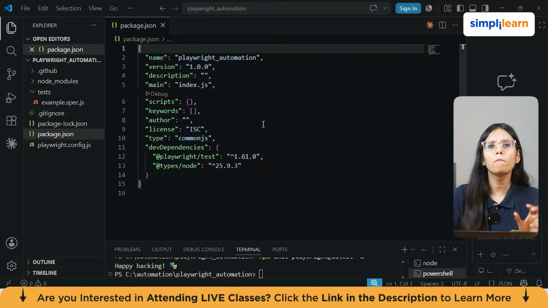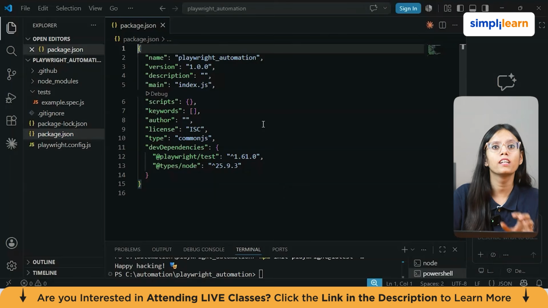So this is a very important file that manages the node project. You can see this is our package.json file, and here it shows all the libraries added in the project.